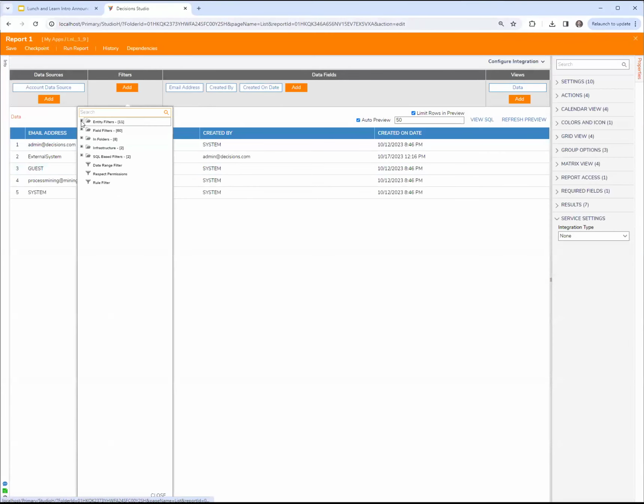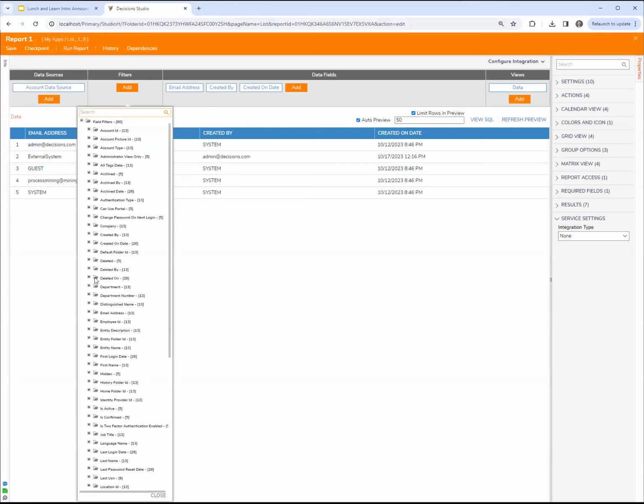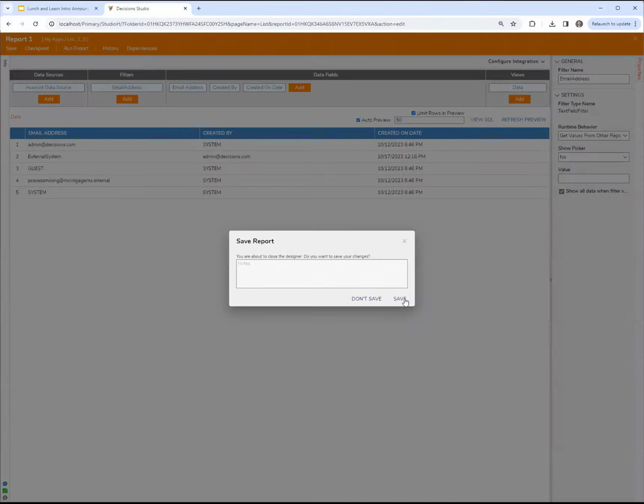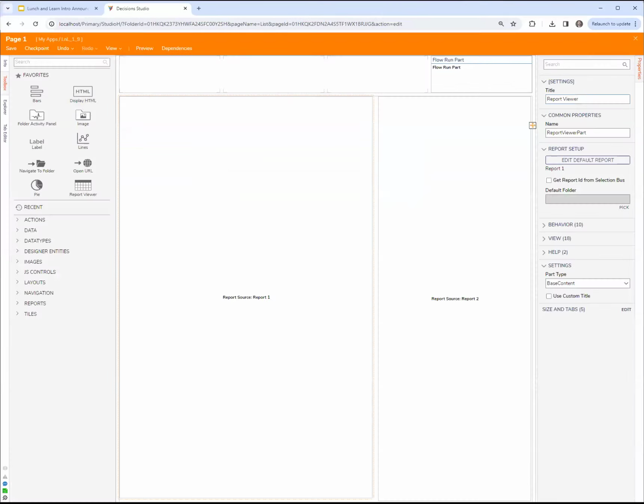So I'm going to edit the report. I'm going to come to filters, add. I'm going to find the property I want to filter on. So I go to field filters, find email address equals. Now I'm going to set true on show all when empty. And I'm going to change its runtime behavior to get values from other reports. And I'm going to replace the filter name with that very intentionally named filter. I'm going to just keep it on just one report for now.